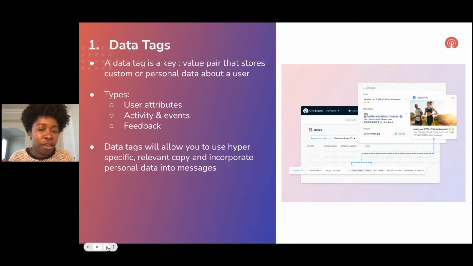So again, their name, maybe an activity or events that they've taken on your app or website, or even feedback that they've shared around your app, website, or even your company brand or products. The nice thing about data tags is because they are around user attributes or activities, they allow you to add in specific relevant copy to your messages that make it very personal for the user themselves.